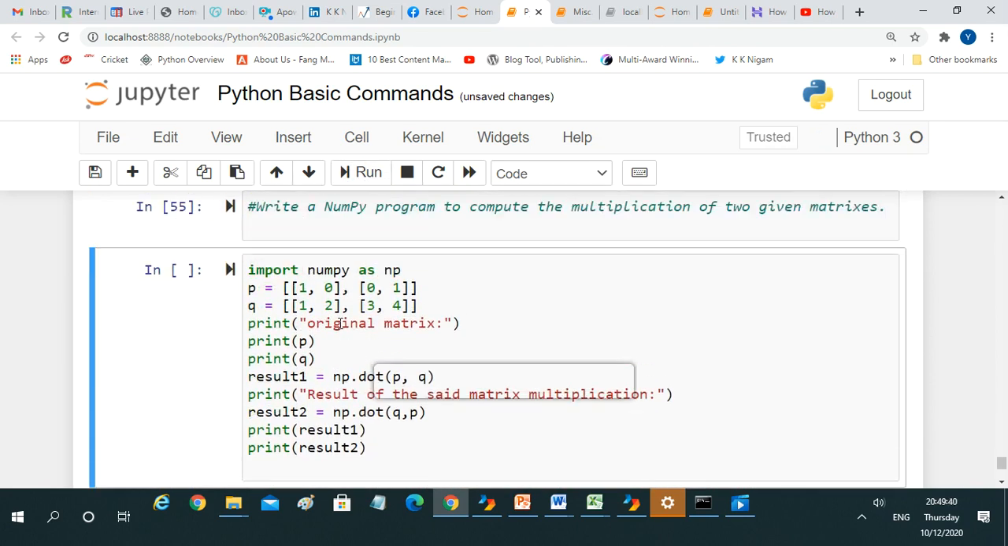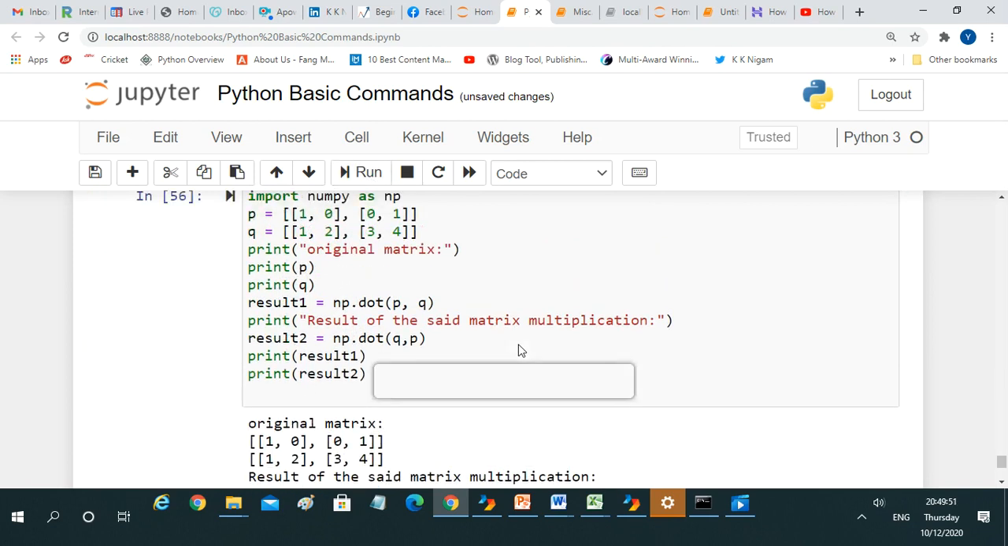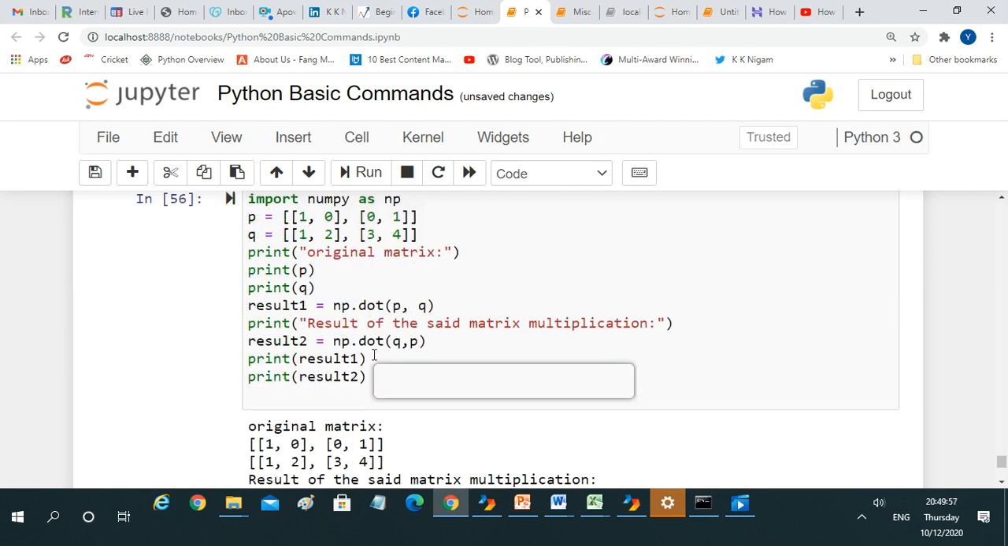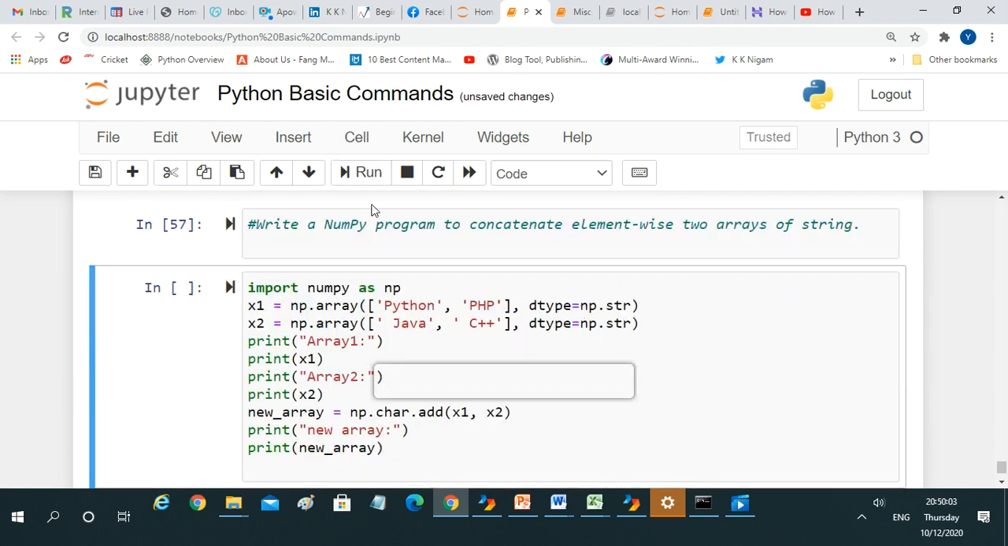Import numpy as np, P is equal to this, Q is equal to this, original matrix P Q, and then when you run this, you will get this kind of a matrix, the original matrix, and the result of the matrix multiplication. So once you multiply, you will get this kind of an outcome. Then again, using NumPy, again this is the remark.